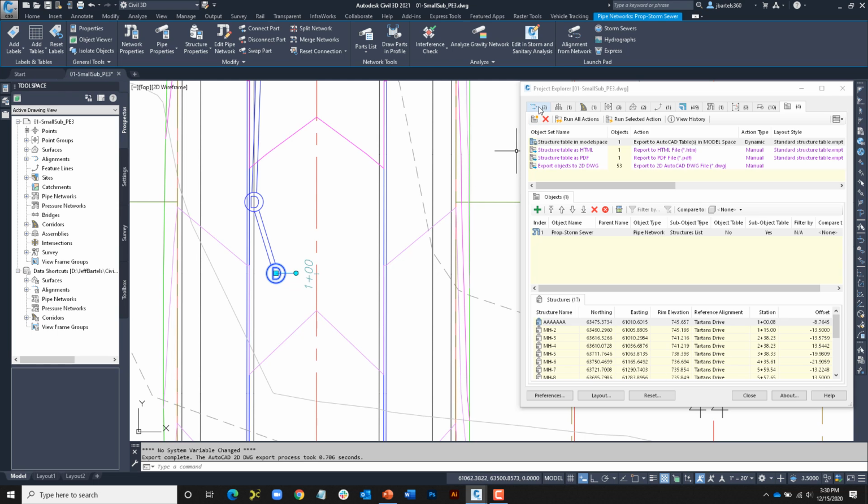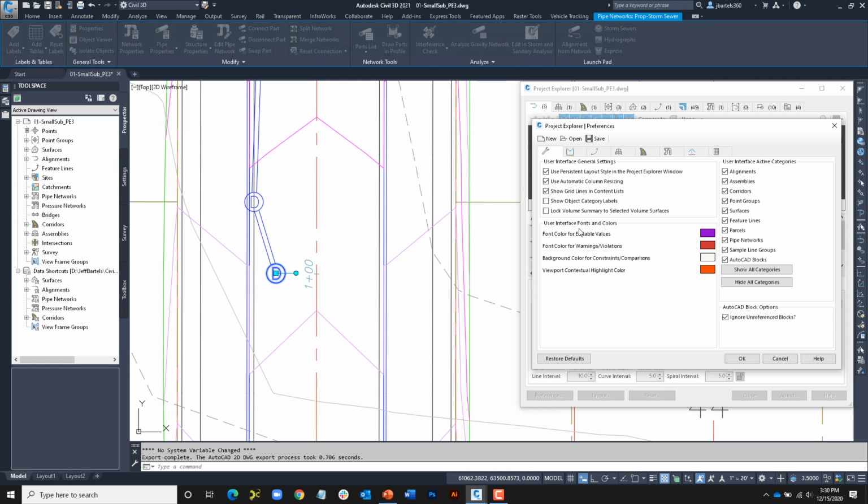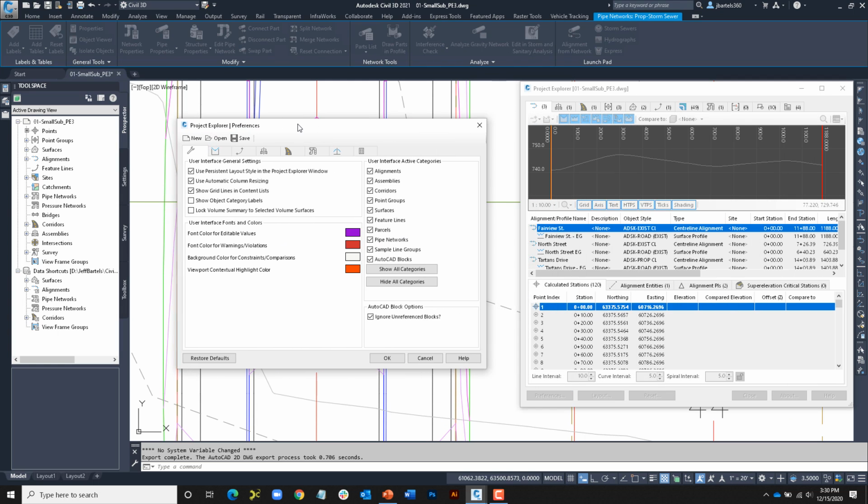Finally, I'd like to talk a little bit about preferences. How can we configure the Project Explorer to best meet our needs? If I'm in the Project Explorer and come down and click this Preferences button, let me drag this over. This brings up our preferences. Now, there's a ton of settings on here. We don't have a chance to go through all of them. I would encourage you to go through and explore these as much as you can. Just a couple things. We've talked about items that are purple.